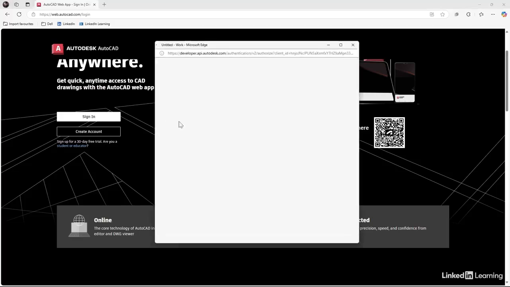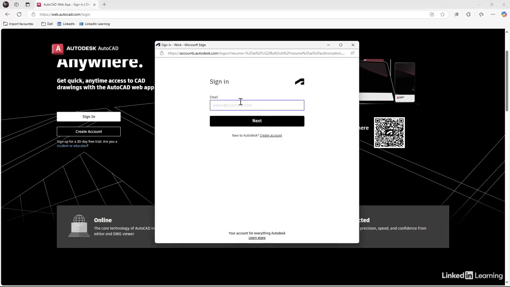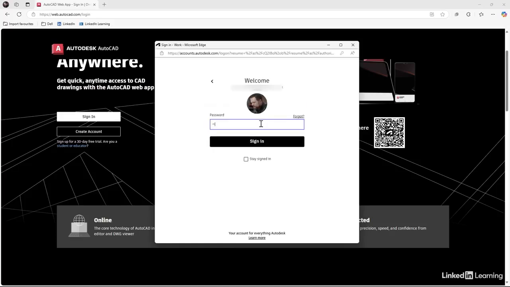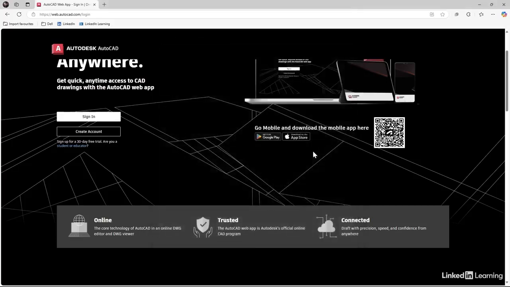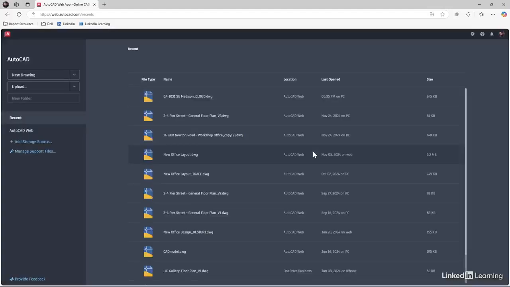So I'm going to sign in. It'll now ask me, obviously, for my email address, which is there. And I hit next. And I'll just pop my password in. So basically, this is single sign-on. This is the same login that I use for all of my Autodesk stuff. So all I do is click on sign in there, and it will now sign me in to my AutoCAD web account.